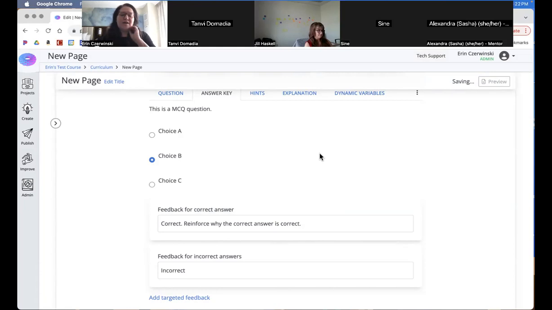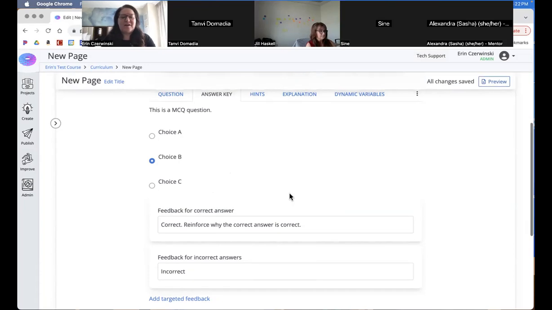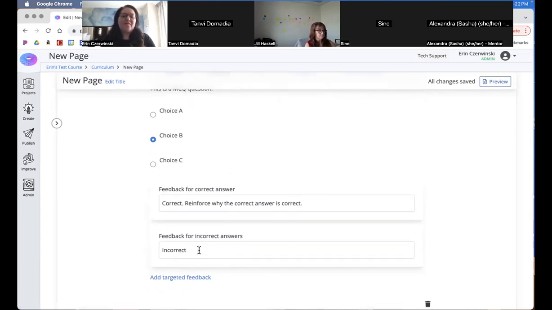And that is so that students can reinforce what they're learning, or in the case that they might have guessed, you want to make sure that they understood why they got that correct. And then we have lots of options for feedback. And so we have a feedback for all correct answers.